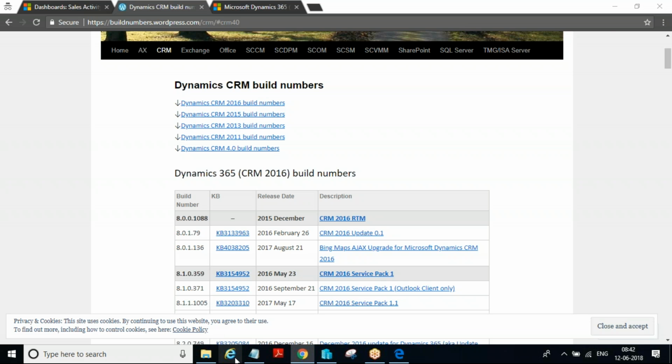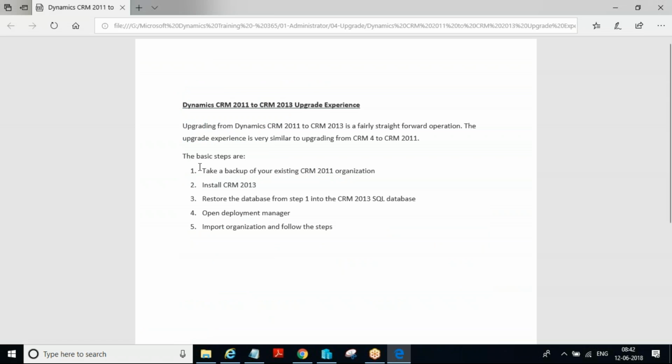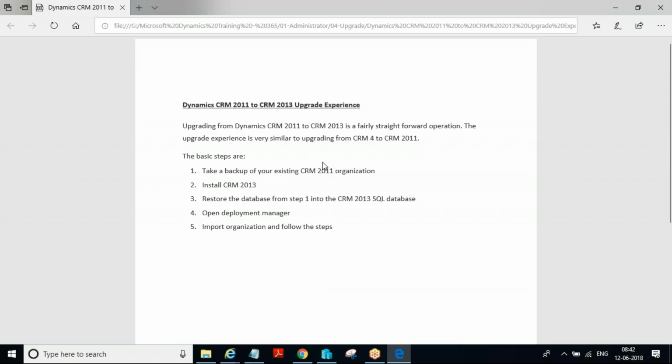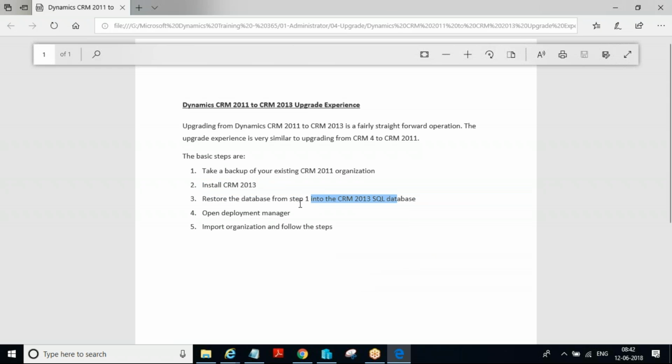So what is the process to upgrade here? First, you will have to take a backup of your previous version, that is 2011, 2013 or 2015. Take a backup of that and then install the latest version. In the last session we have seen how to install the on-premise version. After installing the latest version, in the database server, you have to restore the database backup you have taken, and open the deployment manager and import the organization. Your system will get upgraded to the latest version.